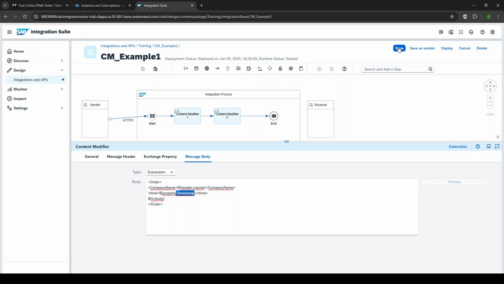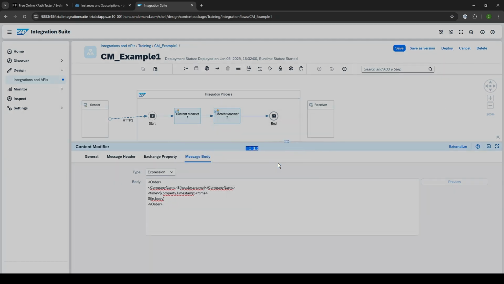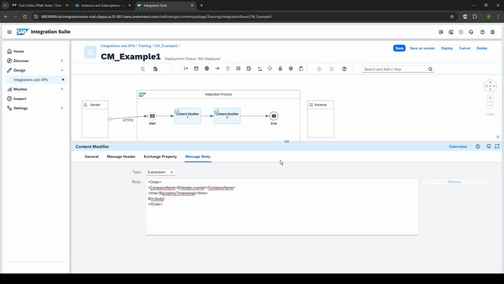I'm going to save this integration flow, and then I'm going to deploy this. Let's wait for the deployment. So it is successfully deployed.